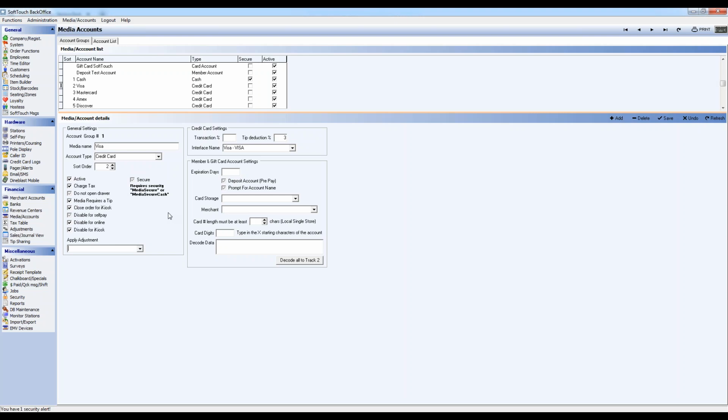We have the secure checkbox here, which requires a manager perform the operation. So maybe every time you have someone pay with the Visa, it's going to tell you need a manager's override. So the manager has to come in and put in their code or do their swipe card or whatever they have for it to go through.